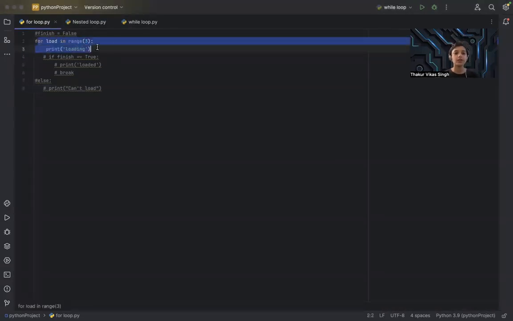How we state a for loop is: for, the name of the loop, in range, and then parentheses, 3, and then a colon. This is the name of the loop, and it can be called in range 3. The 3 is how many times it'll be loaded, then a colon.